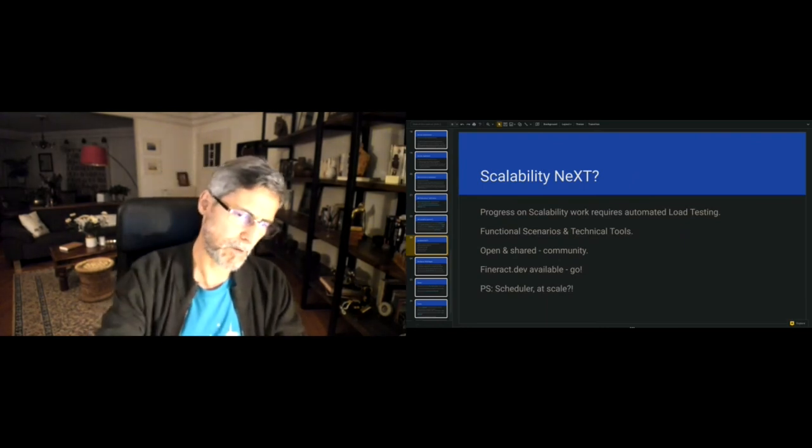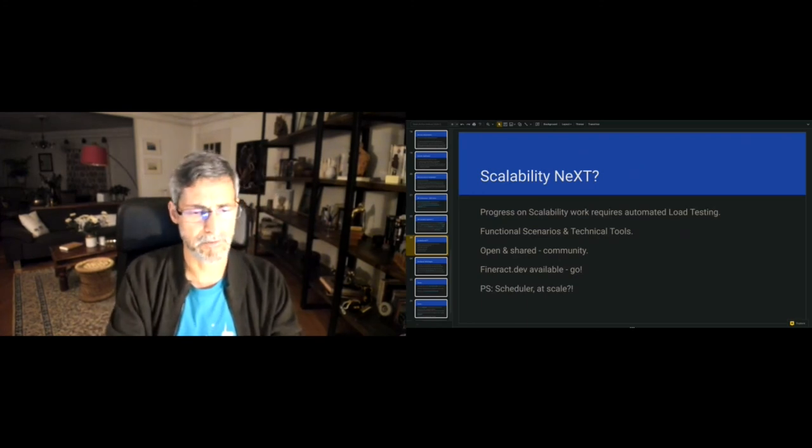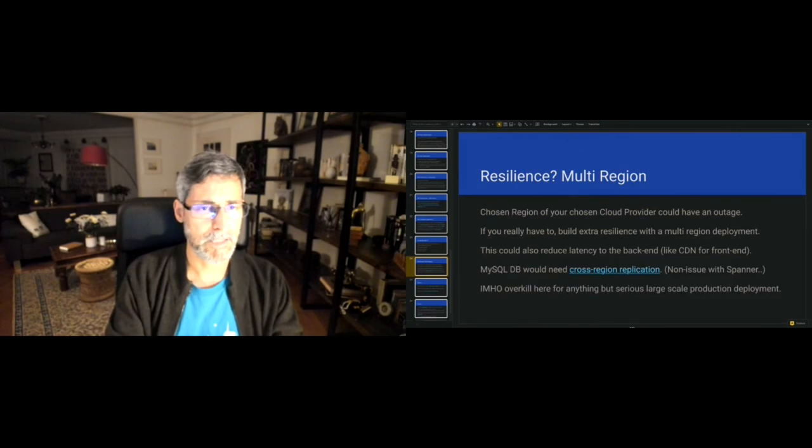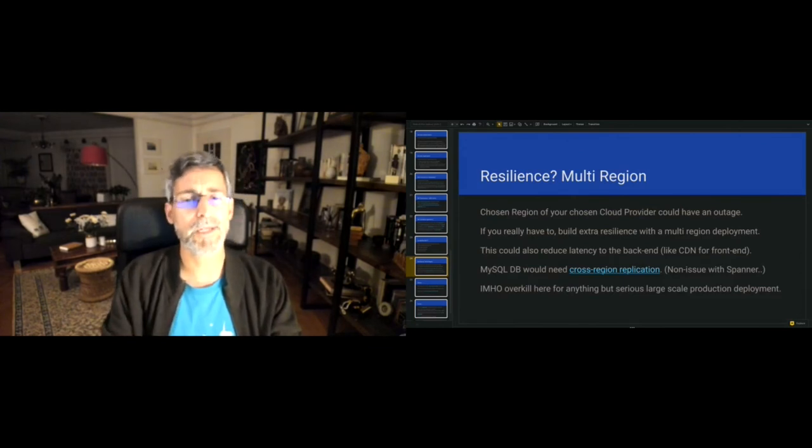I will skip over the point of the scalability of the scheduler. That's sort of out of time for that. Multi-region deployments, real quick. Fineract.dev runs in a single region. If you want to build a super high available production deployment, you could consider a multi-regional deployment. This is a fairly advanced setup. Definitely not something I'd want to get into for a demo environment.